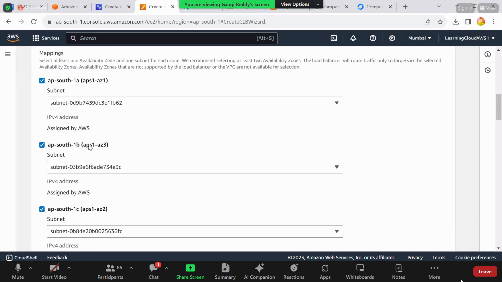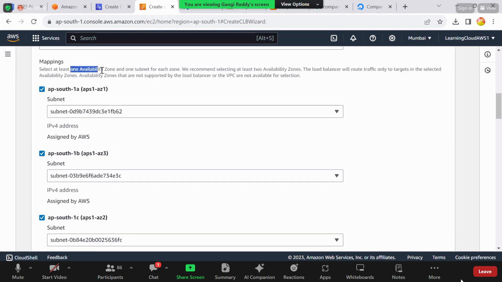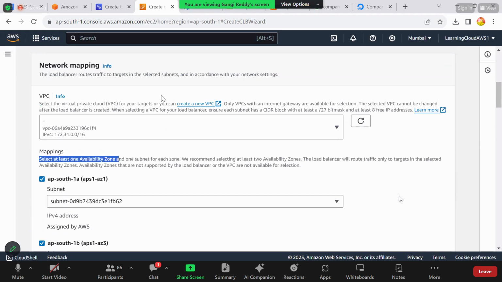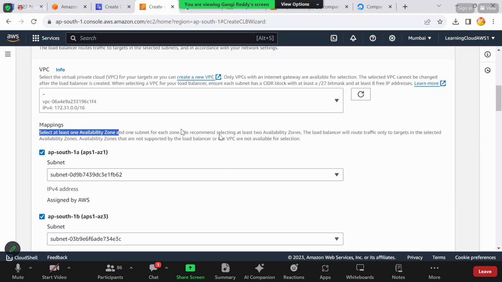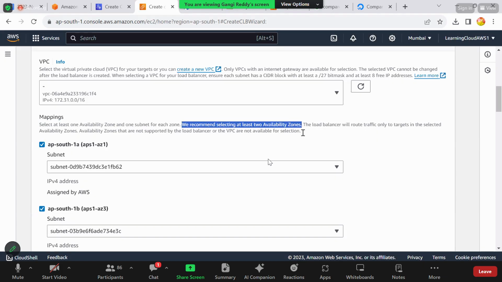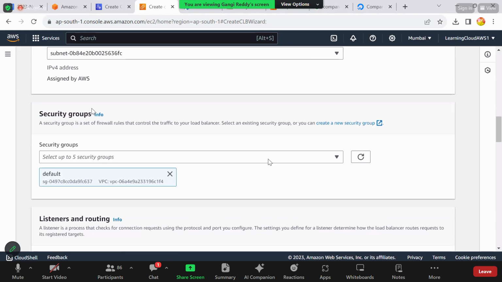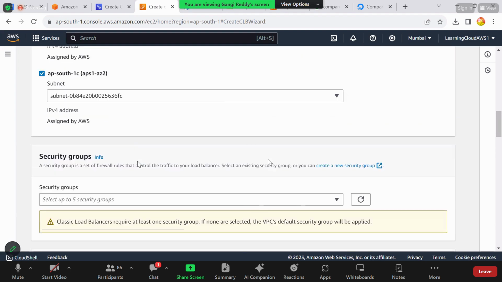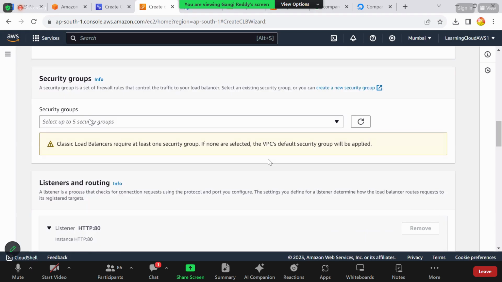I think you cannot go with one. Select at least one, but some load balancers need a minimum of 2. The recommended practice is always to go with 2. You see, they are saying it. That is the standard practice. By default, in all the regions, multiple zones are there. Yes, they will have multiple zones.